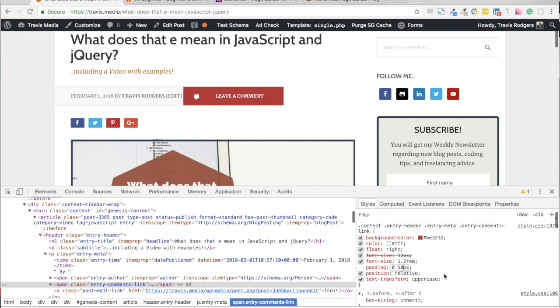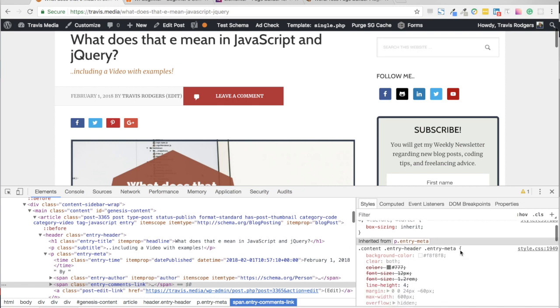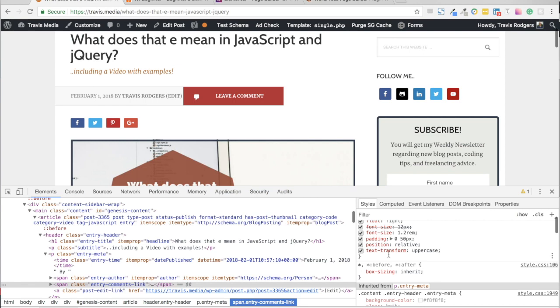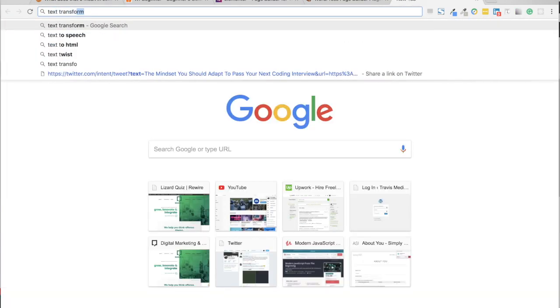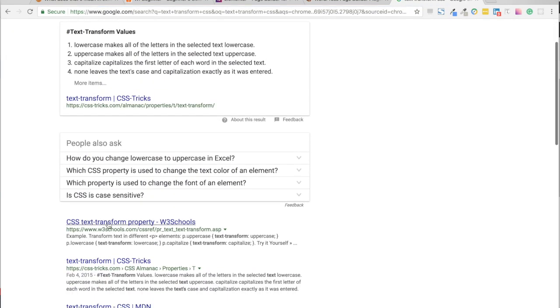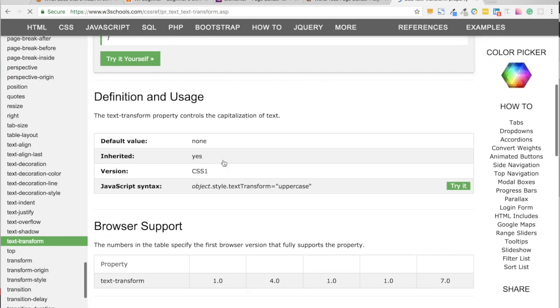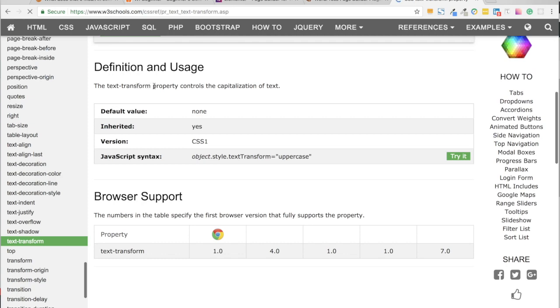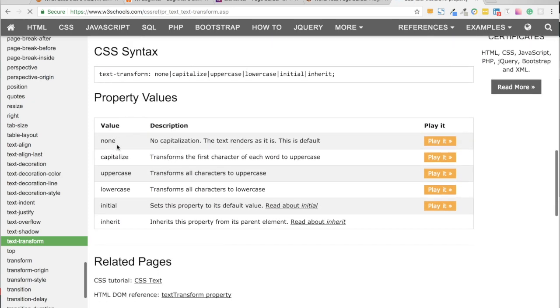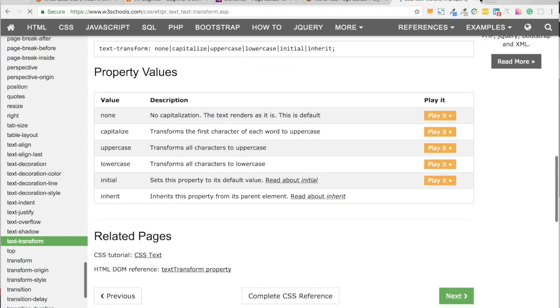50. I mean, you may not know what all of this stuff means. You can always look it up. Like, for instance, text-transform: uppercase. What is text transform? Text transform CSS. First thing that comes up right here, w3schools.com, the text-transform property. This tells us the text-transform property controls the capitalization of text. And here are the values. You can capitalize, you can uppercase, lowercase. So you can always look this stuff up.